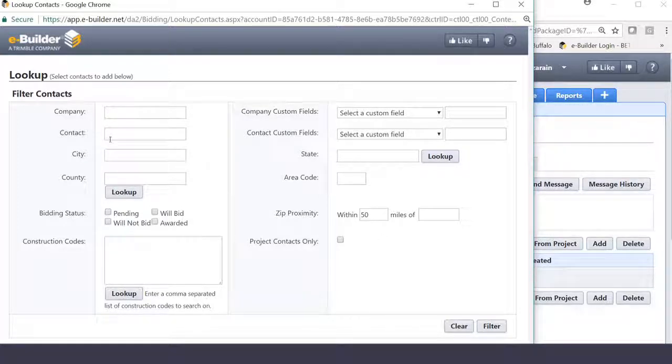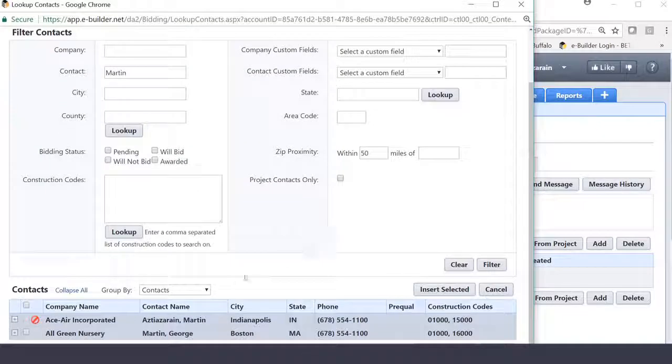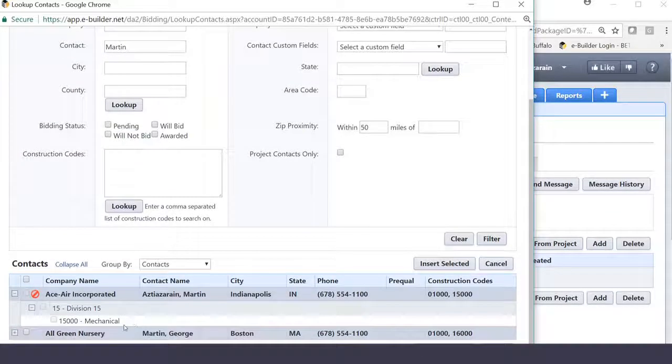So what I'm going to do is filter for myself, because I actually made a fake company for myself. I'm going to put in my name here, because that's what this filter can do. And what you'll notice is that it filtered this company here called Ace Air Incorporated. Ace Air Incorporated falls under the constraints of a mechanical company, and that's the reason this specific client showed up, because this company falls under Division 15, which, as you recall when we created our bid package, is part of the CSI structure that we chose for our project.